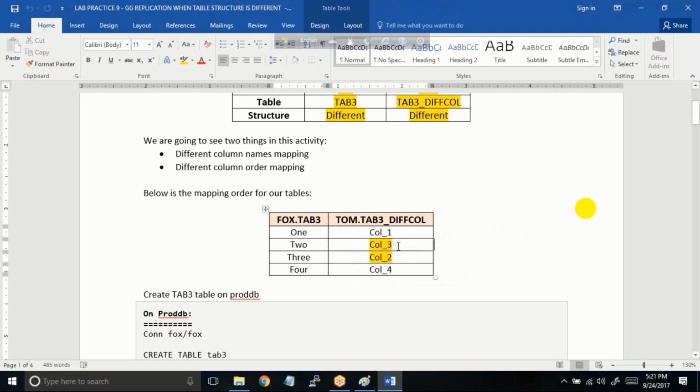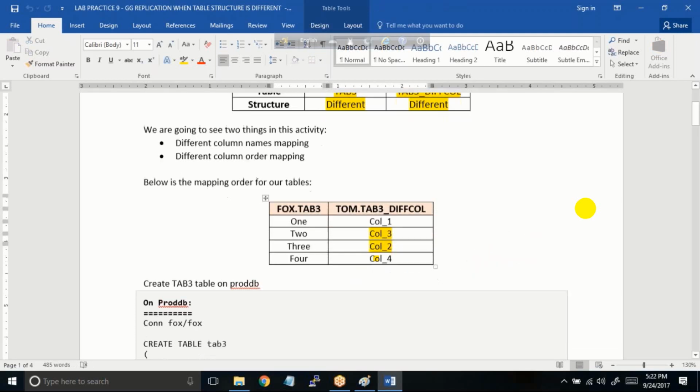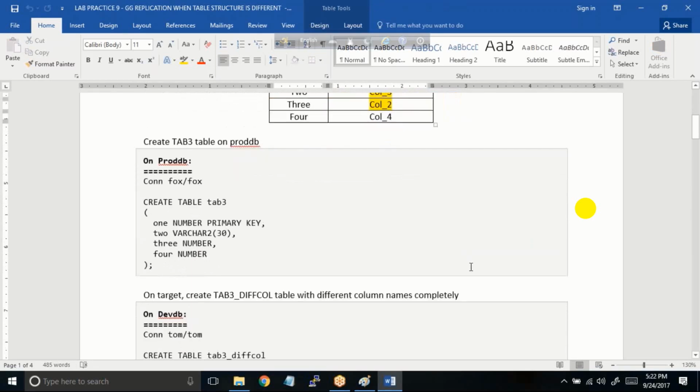terms of order. See, if you go with the numbers, that means it will be 1, 2, 3, 4, but we have changed the order, the way we are going to create the table. In this case, column 3 will be mapped to this 3, and column 2 will be mapped to col 2. Okay, so we have a different order over here, and we have a complete set of different column names, right? So let us look at how we are creating the table.